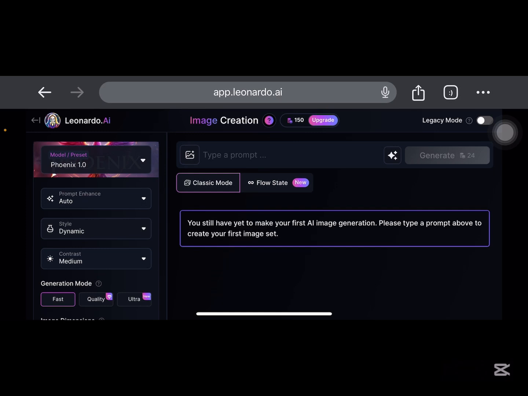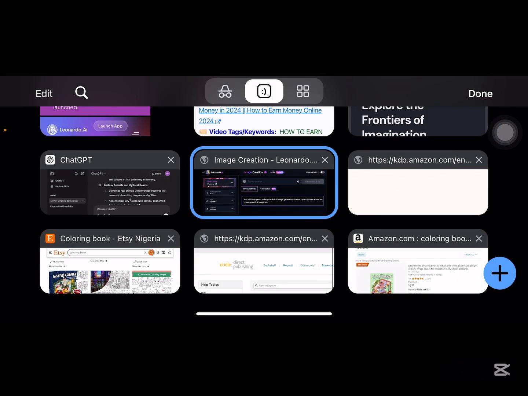Like you can see, for me to generate an image, I have to use 24 coins but I have like 150 coins. So you have to be very careful on how many images you generate. Now I'm going to be using the free one. We are going to be putting in the prompt. So now I'm going to go back to my ChatGPT.